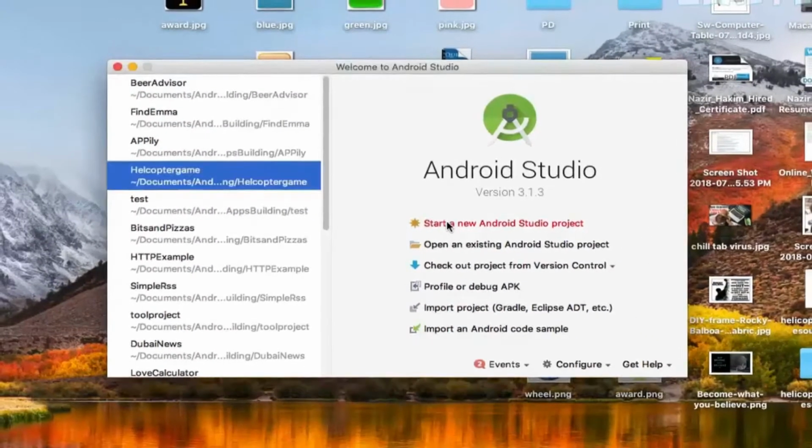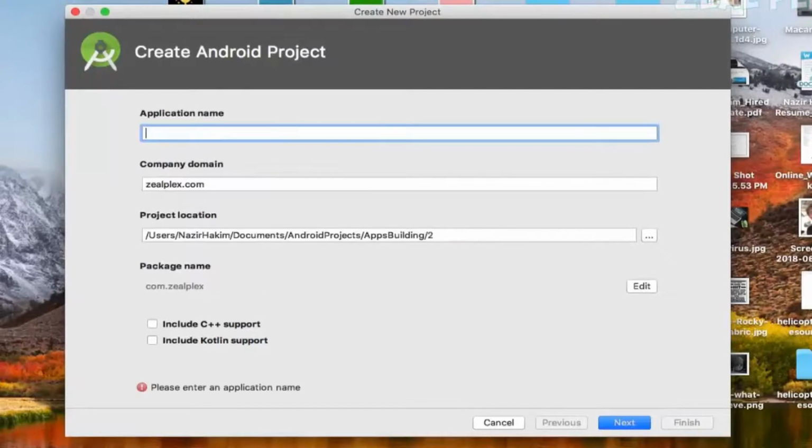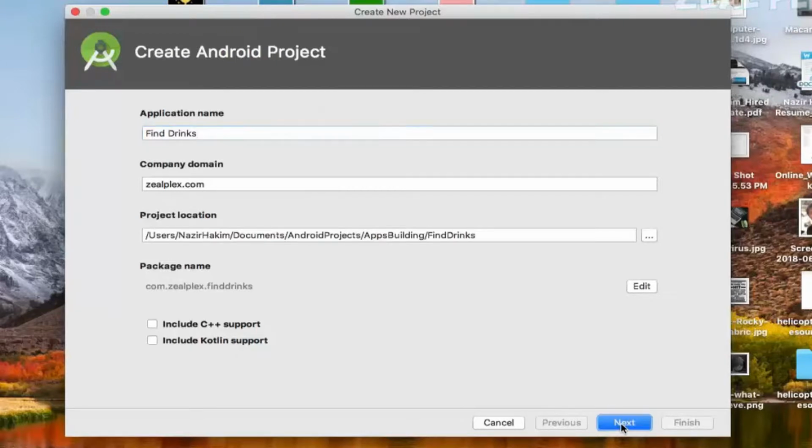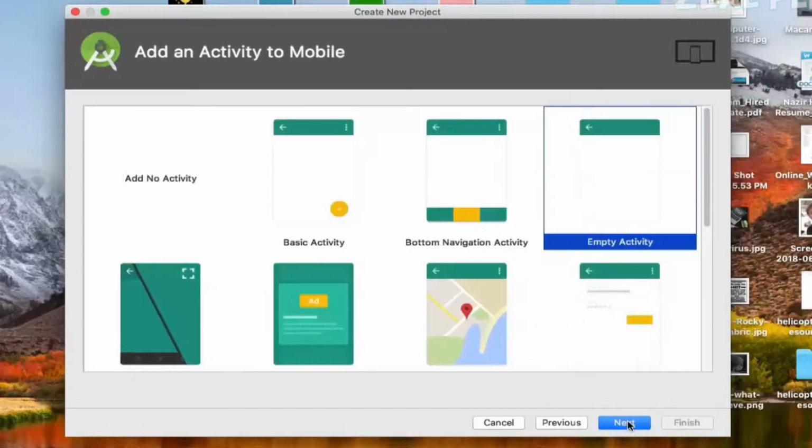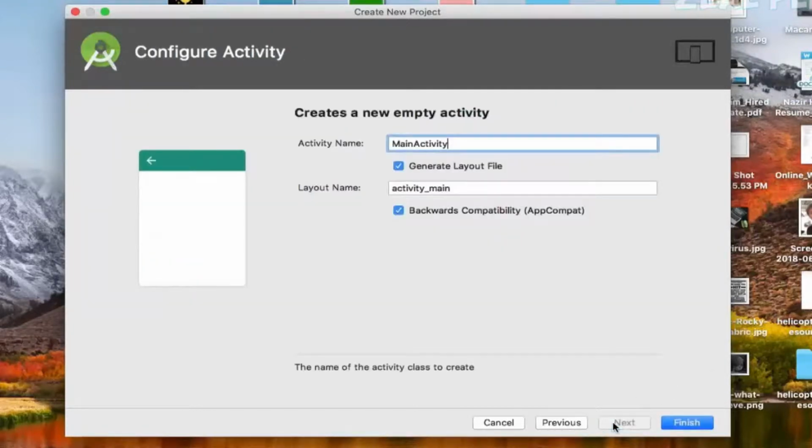So I'm going to create a new application. The application name is going to be Find Drinks, DRINK, Find Drinks, and I'm not going to put an apostrophe because it might give some errors. The company domain is ZealPlex, and I'll click on next, and it is going to be 19. As you can see, 91%. Okay, click on next. Empty activity, click on next. Main activity, okay, click on finish.